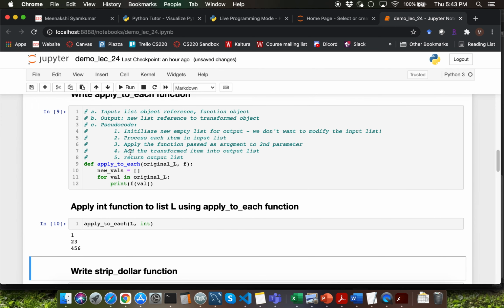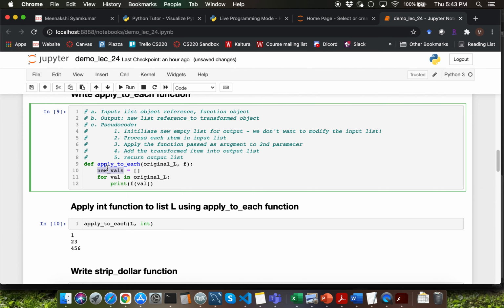Let's move on to step 4. Step 4 says add the transformed item into the output list. Recall that you'll have to use the append method call to insert a new item into the list new_vals here. We want to be able to insert whatever is the transformed value. So I'm going to pass as argument to the append method call the f of val function call here.